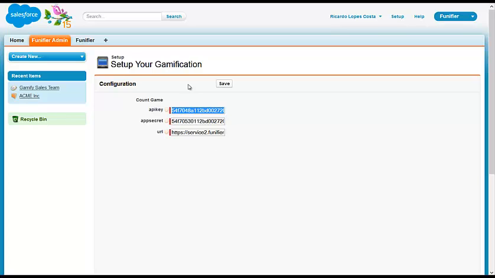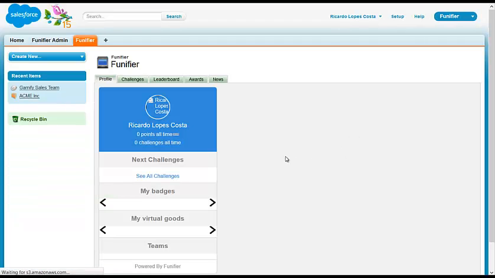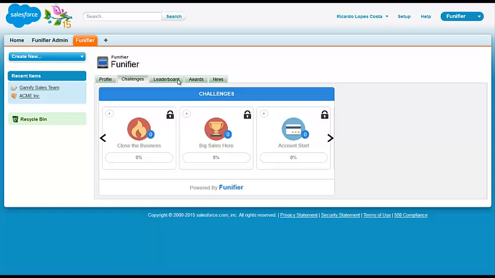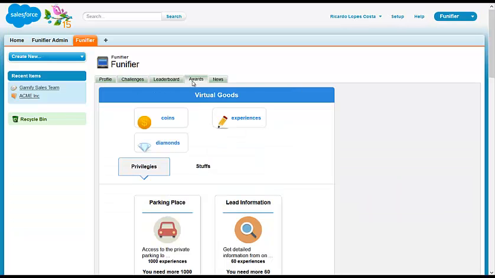Now the players can see their progress in the Funifier tab. In this tab, your sales teams can see their own profile, the challenge, the leaderboards, and other info necessary to see the progress in the sales activities.